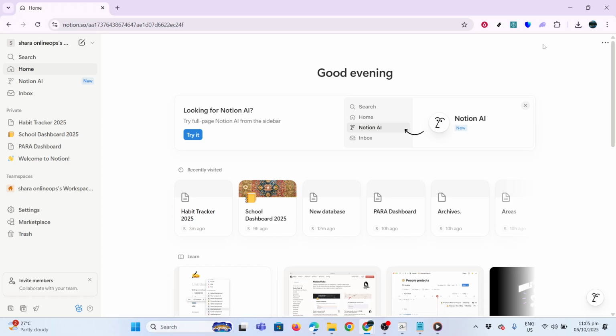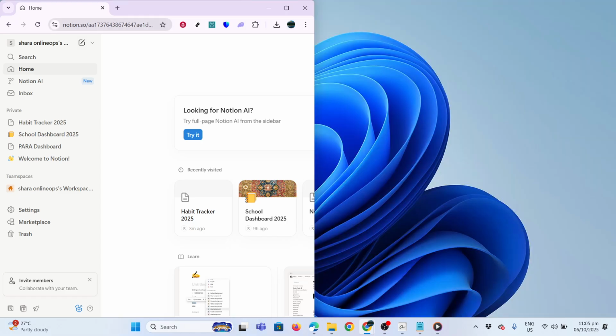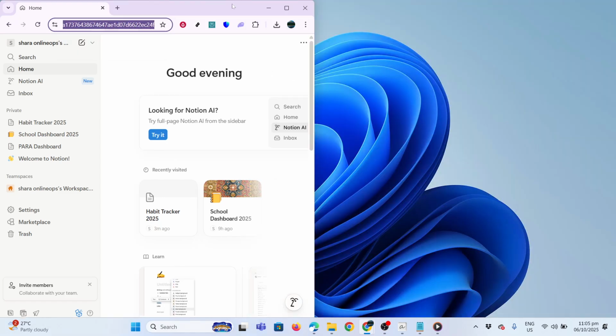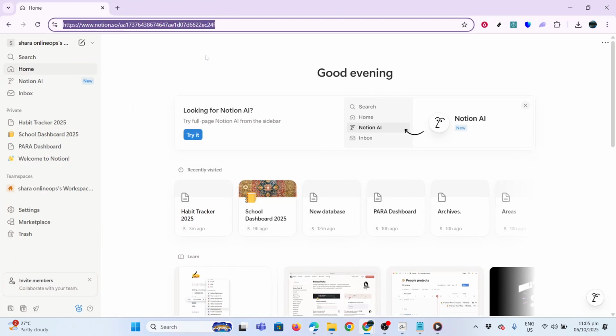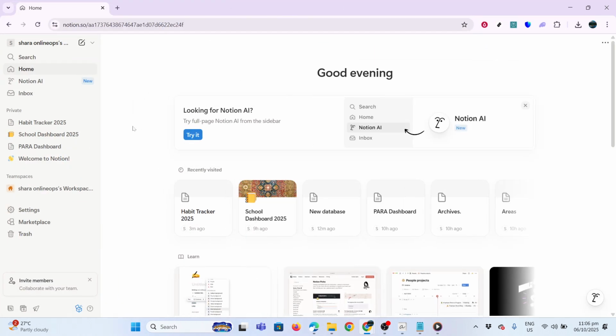First, you'll want to open Notion in your web browser. Just head over to notion.so and log into your account. If you haven't signed up yet, don't worry, it's free. Once you're logged in, take a moment to familiarize yourself with your workspace. Notion's user-friendly interface is quite intuitive, but spending a little time here will pay off, as we'll soon be navigating through it smoothly.